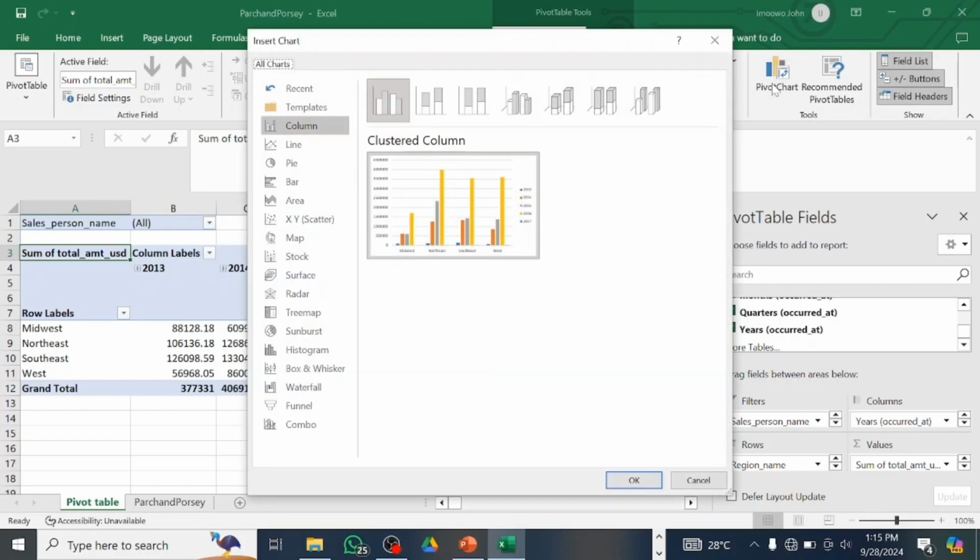So you just click on a pivot chart now, and then this pops up, and then you'll see different charts you want to use. You can see the column chart, the line chart, the pie chart, the bar, and different map, tree map, histogram. So you choose the one that best fits for your analysis. Okay. So for this class session, we'll be using cluster column.